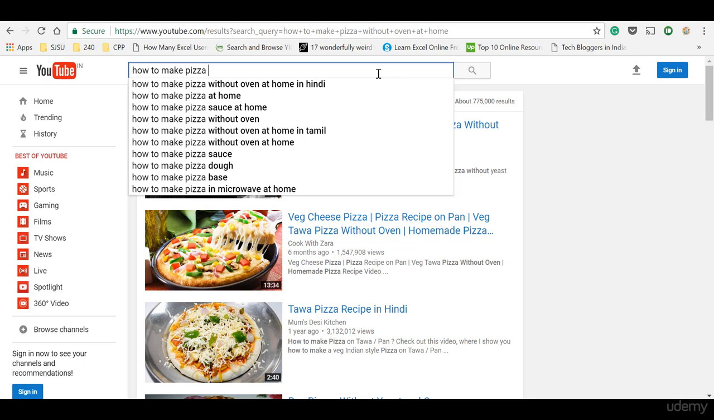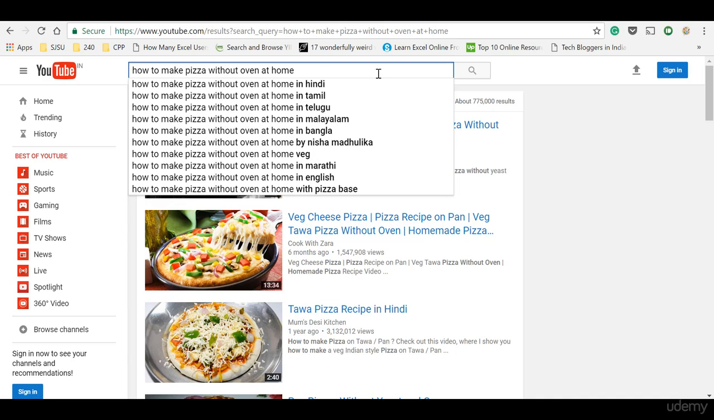Let's say you want to make a video on how to make pizza. If you choose the title as only how to make pizza, you are including only one keyword, that is how to make pizza. But if you choose the title as how to make pizza without oven at home in Hindi, or how to make pizza without oven at home, and let me give one more space, it shows some more suggestions. Like, let me go for the last option, how to make pizza without oven at home with pizza base.